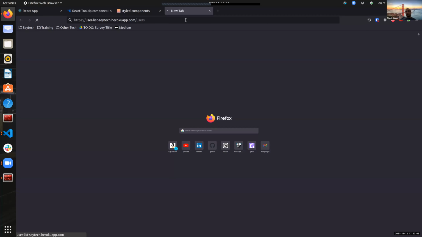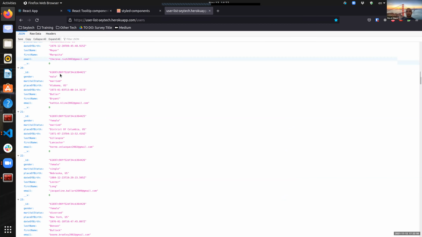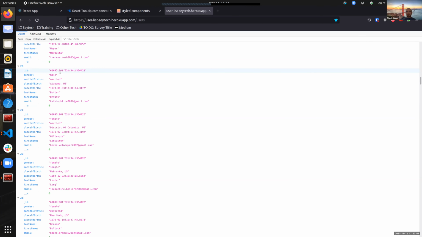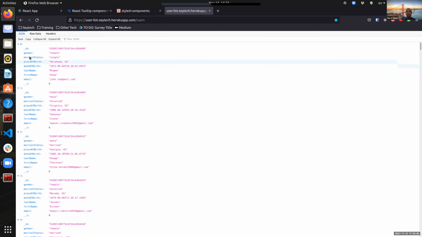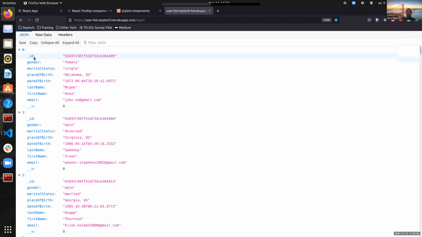Hopefully it will load. Cool. So data is loaded, as you can see. So the data contains ID, gender, marital status, place of birth, date of birth, last name, first name, email.